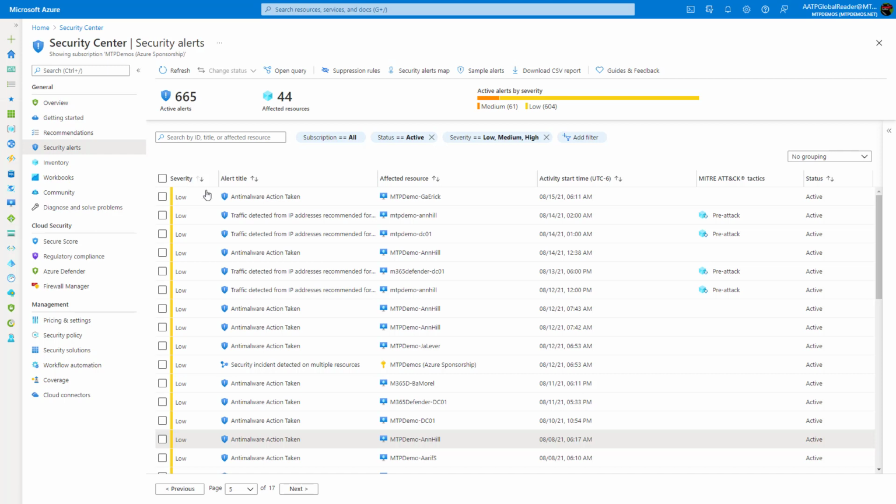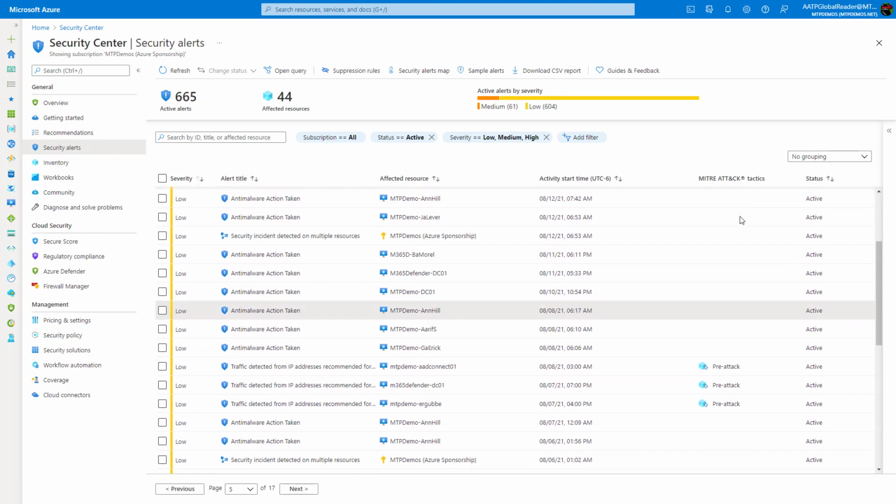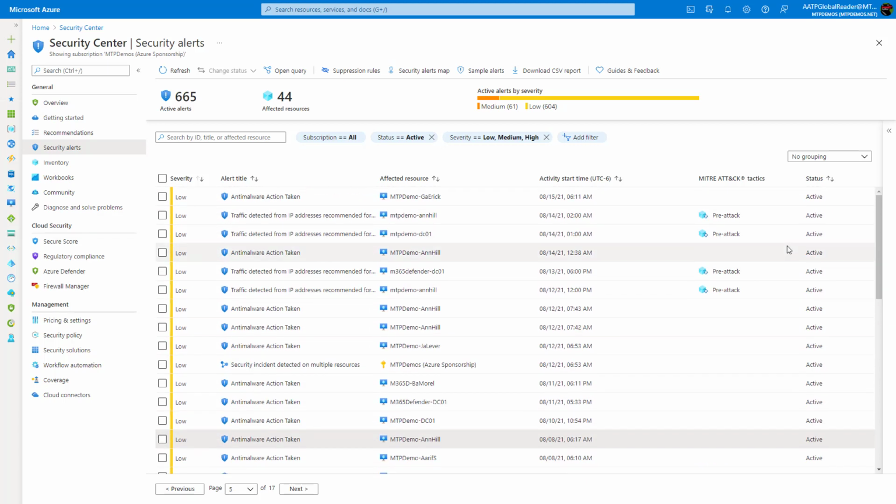So within this, you have a basic table here with severity to help you prioritize what incidents or alerts you're going to respond to. You have a title, you have affected resources, you have the start time, and in some cases you might have MITRE attack tactics here showing you some of the results. That just gives you a better visual indicator of what might be going on and what stage it's at within your organization.